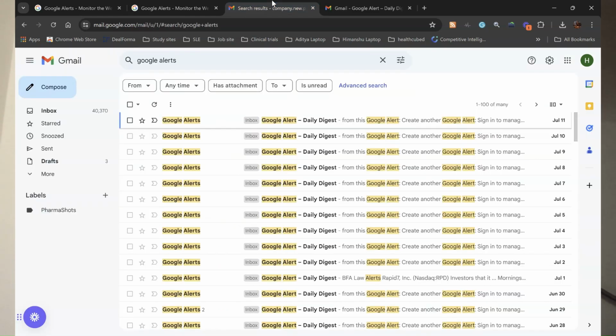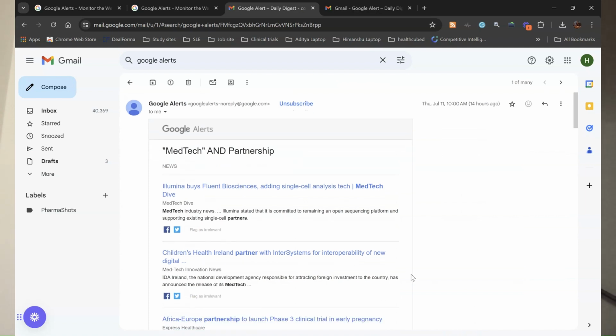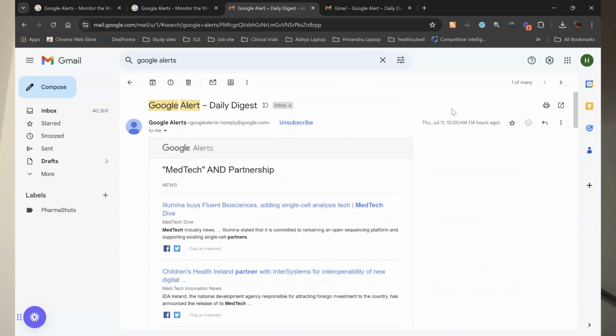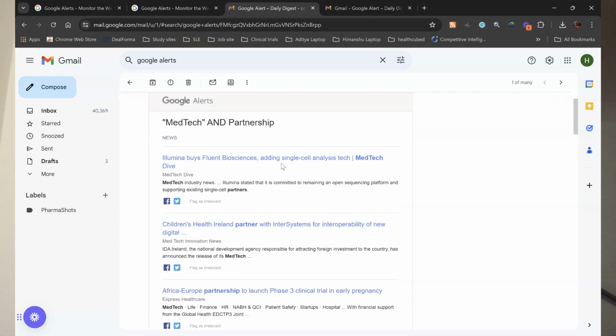Okay, let me show you an example of how Google Alerts comes in your inbox. So here it is. I click on it. For example, firstly, see here, the news came. This alert came to me on 11th of July, at 10 a.m. You remember I have set the time at 10 a.m. It was already set at 10 a.m., so it came on the dot at 10 a.m. Here are a few examples of how it came.